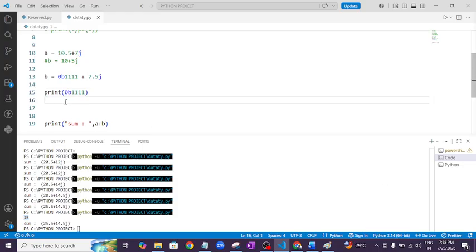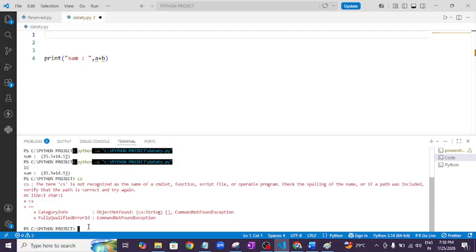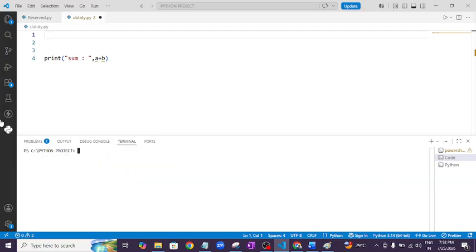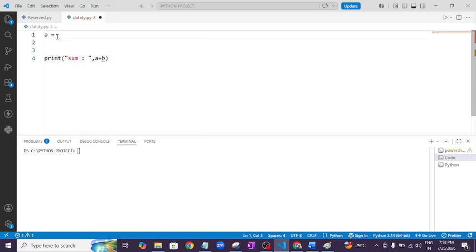Sir, can you give me a better example? Definitely, sir, I am here to give you a better example. A equals 10 plus 10j.